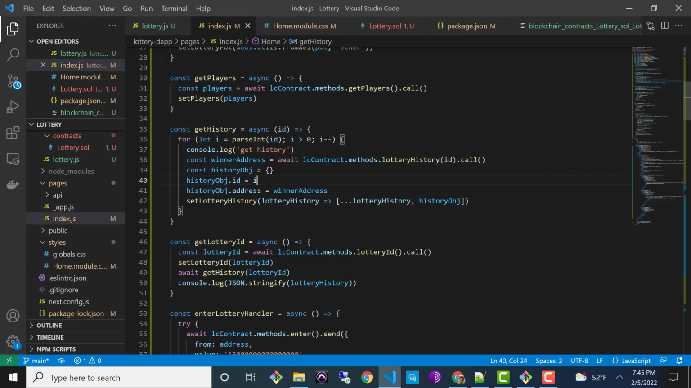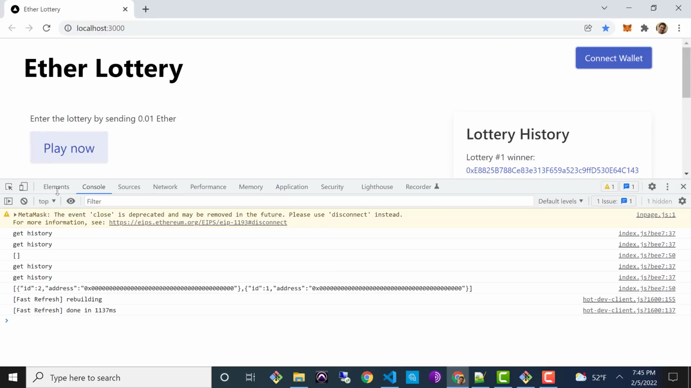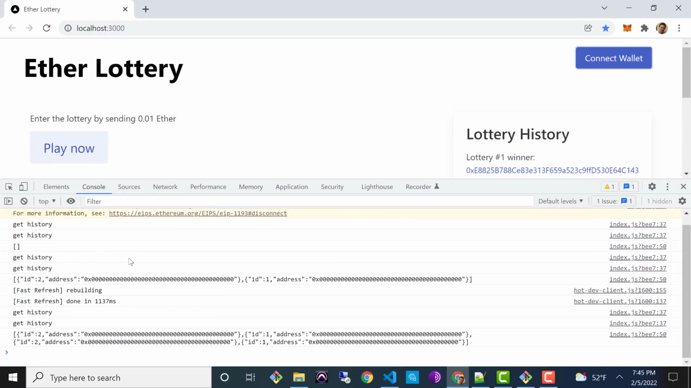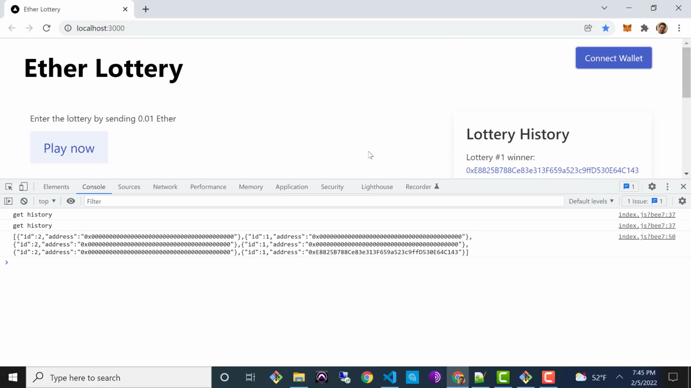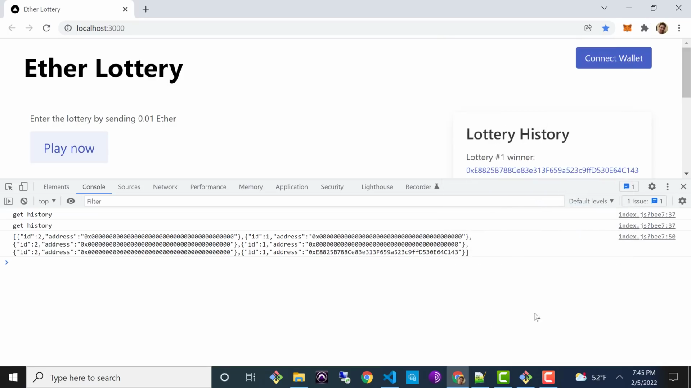Did we do the same thing for address? Probably. Yeah, we need to reference I instead of ID here. Let's try that again. Nope, still getting a 0 address. There we go. That's what we're looking for, right? Because this was the winner the first time. That should correspond with my wallet address 1. Yeah, C143. Okay, great. So that's finally working.